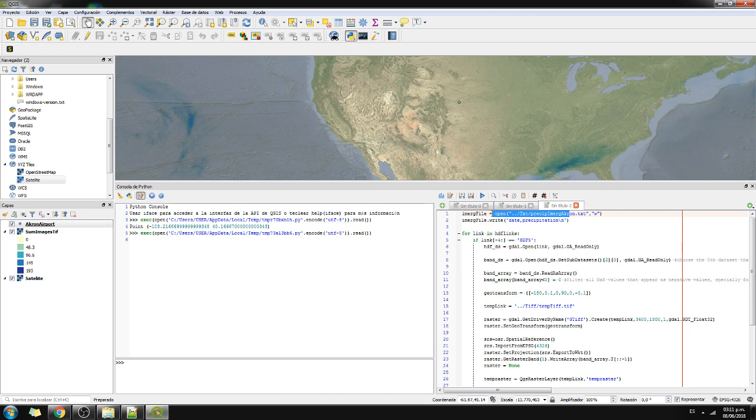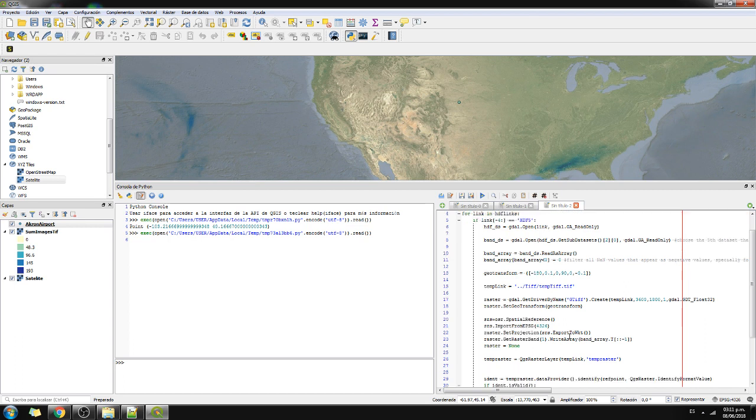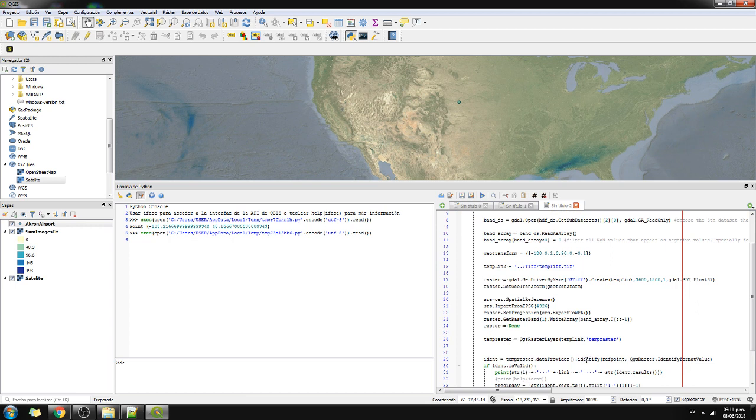You open a file, then you write the headers, and then you open the HDF file. After you open it, you do a geotransformation, and from doing the geotransformation, you just identify the value associated with this station. And then we create a temporal raster. Why do we create a temporal raster?